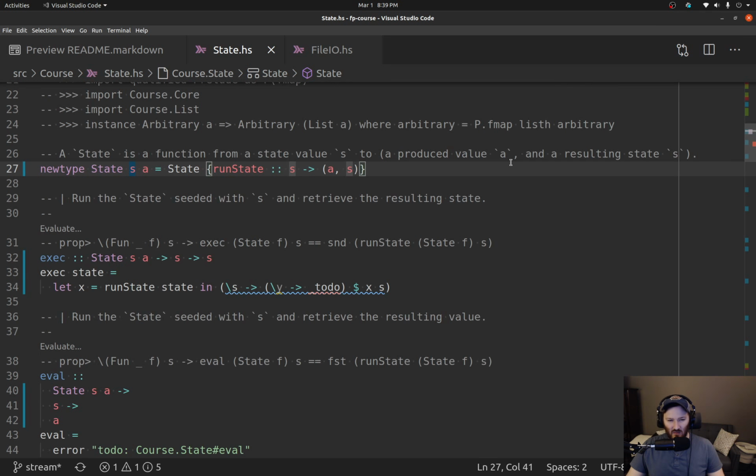I guess what I'm getting confused about is state. State is a function from a state value, S. So they're saying S is a state value. Then what do I call this thing? This state word is overloaded now, because whatever value of type S is a quote unquote state value. And then this thing, I don't know what to call it. I guess I call it a state record.